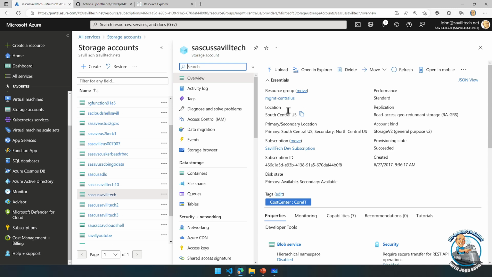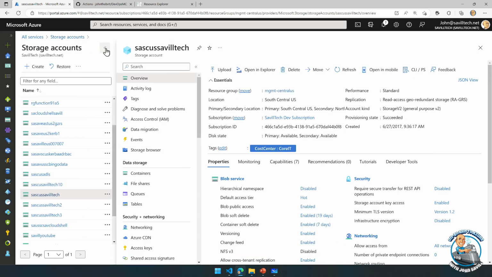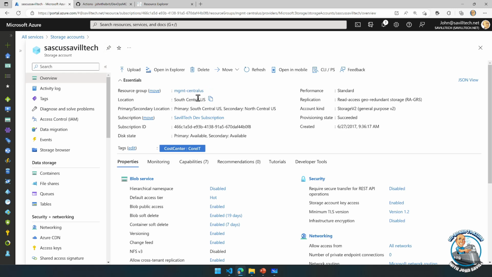If I've just got resources open here, let's collapse this down a little bit. There's actually two things I want to show you here. Firstly, there's a JSON view.